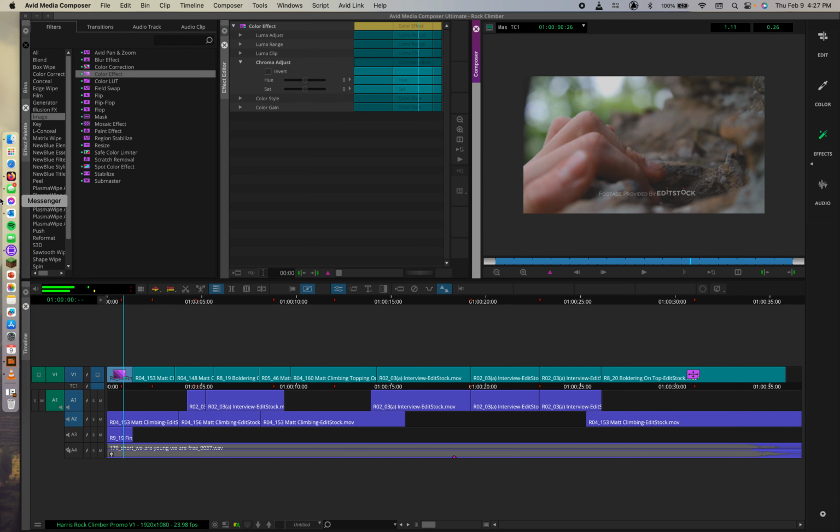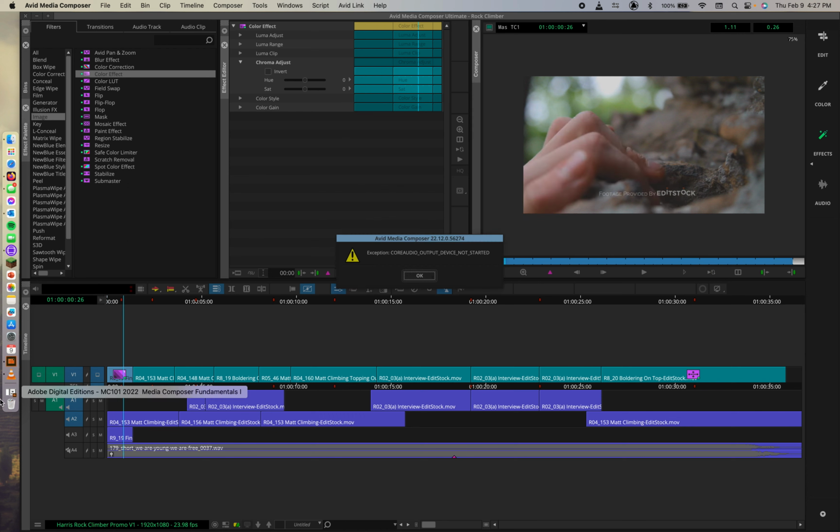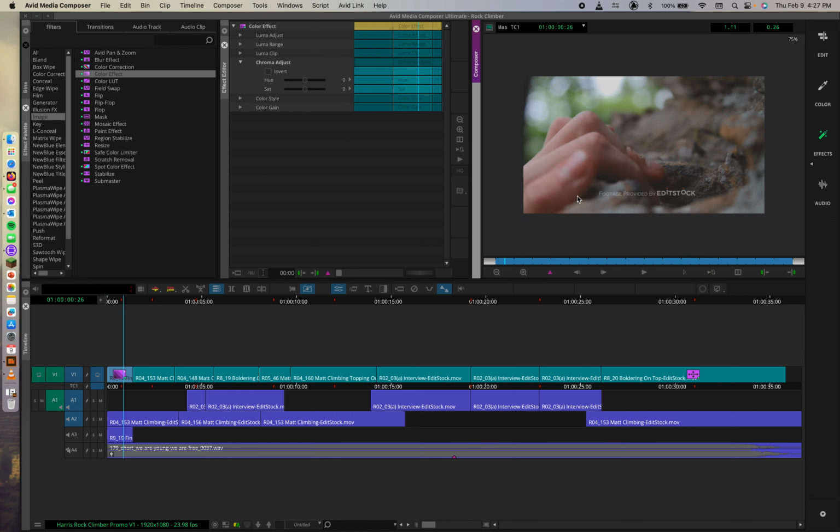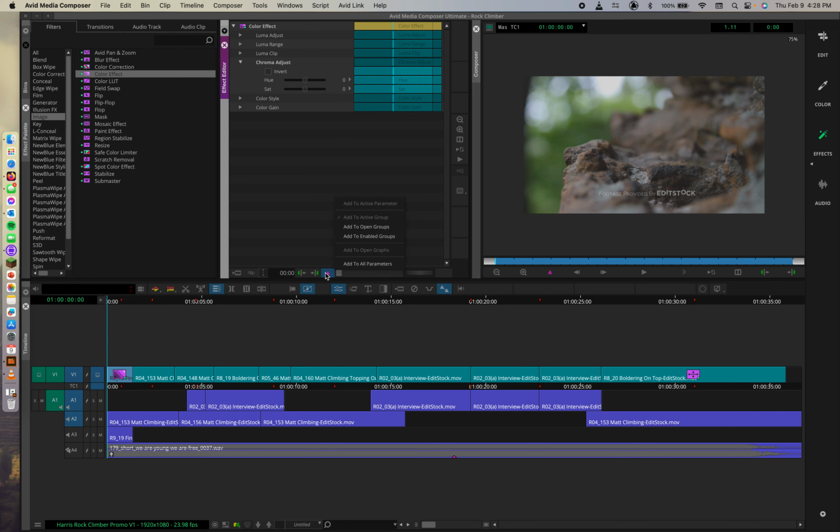For some reason today, with me and Avid Media Composer, clicking this Add Keyframe button is not working. When I click it, nothing seems to happen. So what I found that is working is over here in the effect editor, I can hit Add Keyframe here, and I can add it to active groups or add it to open groups. So I don't have any adjustments made, so I can't add it to active groups.